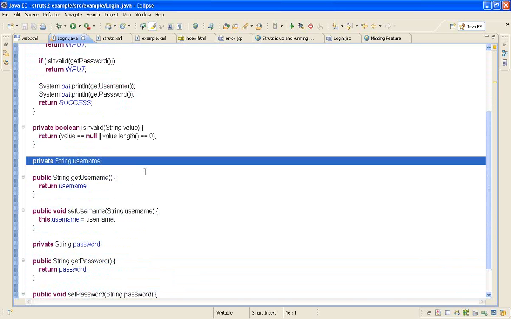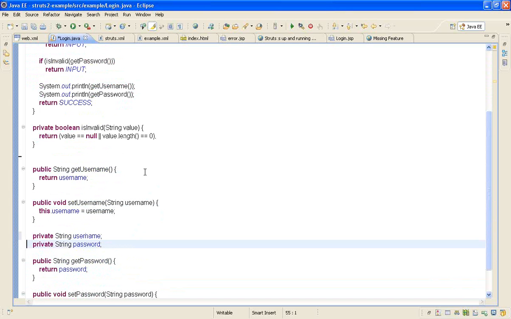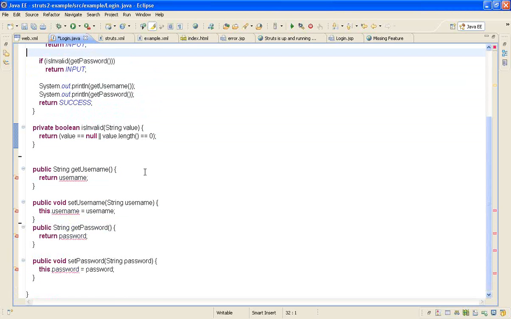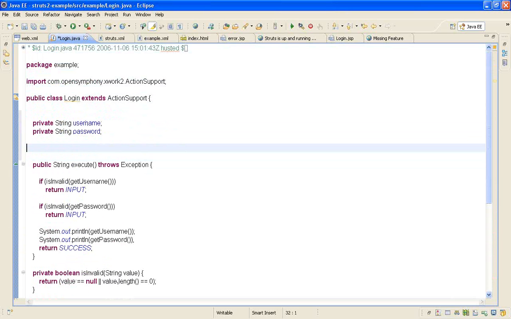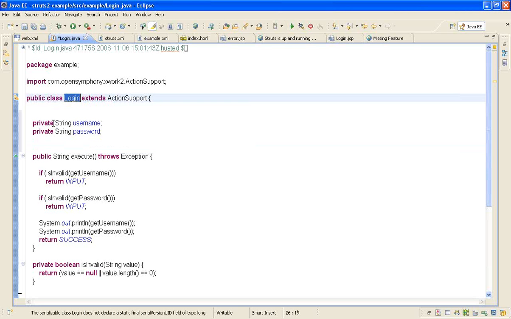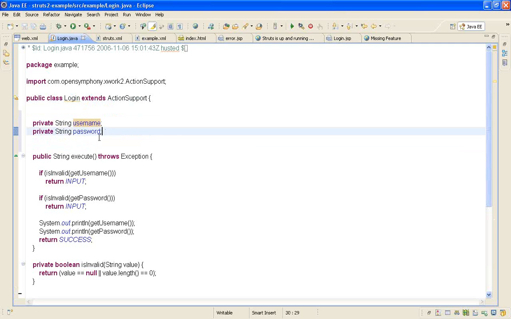I hate the way these guys wrote the code.